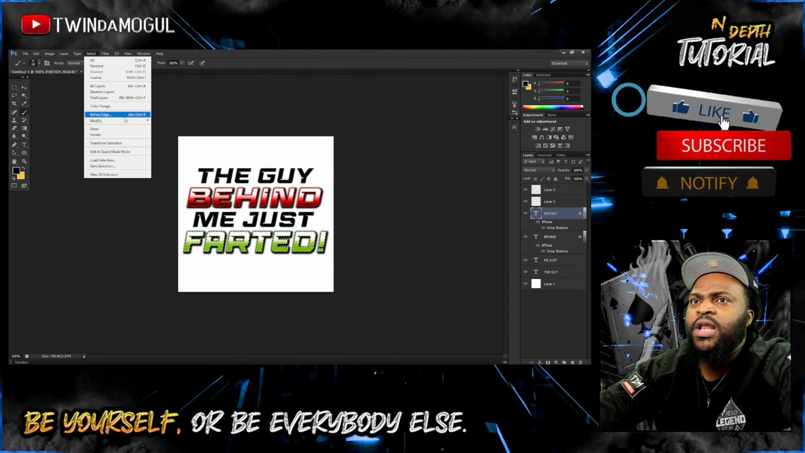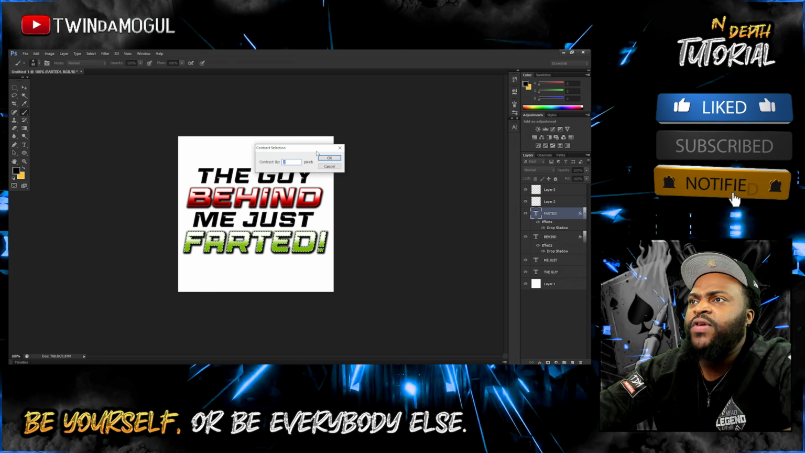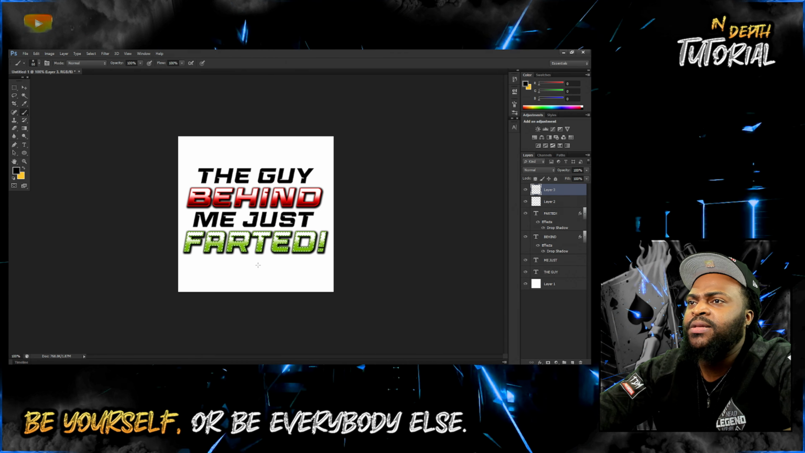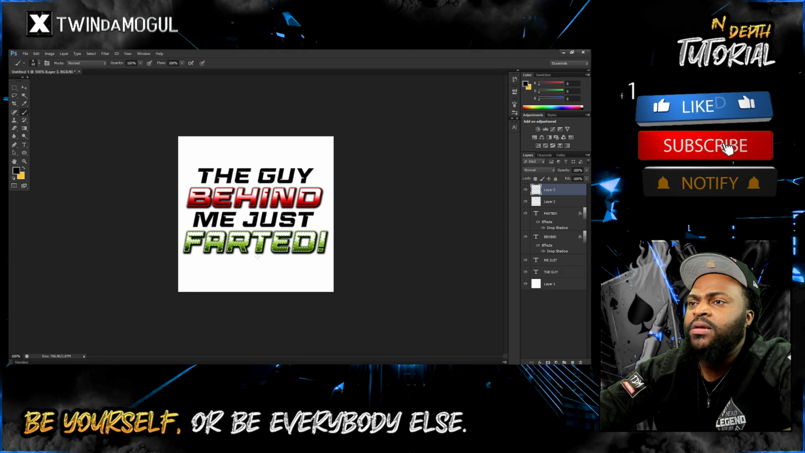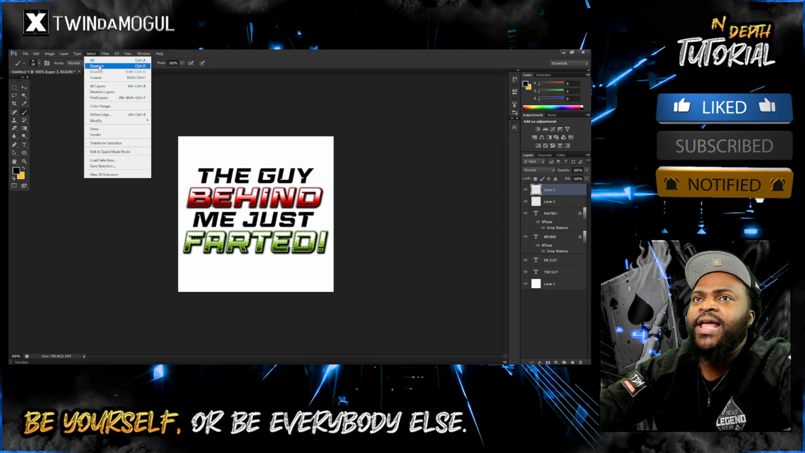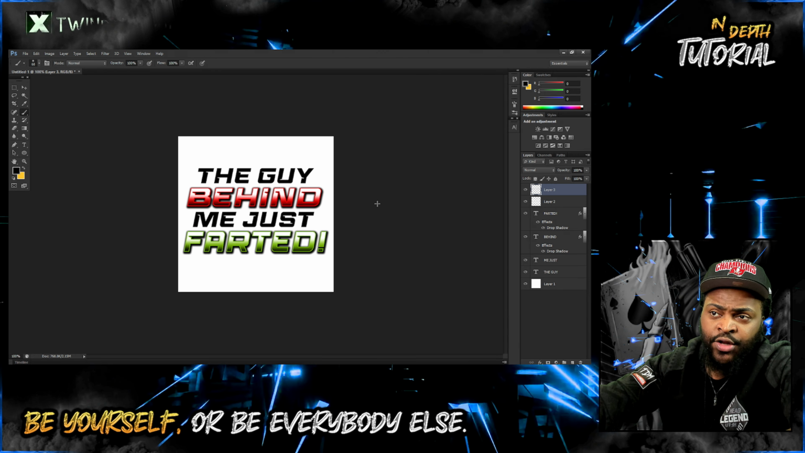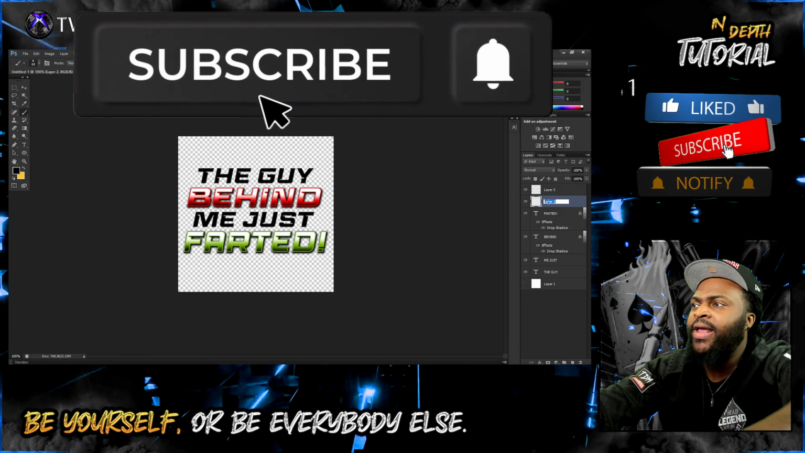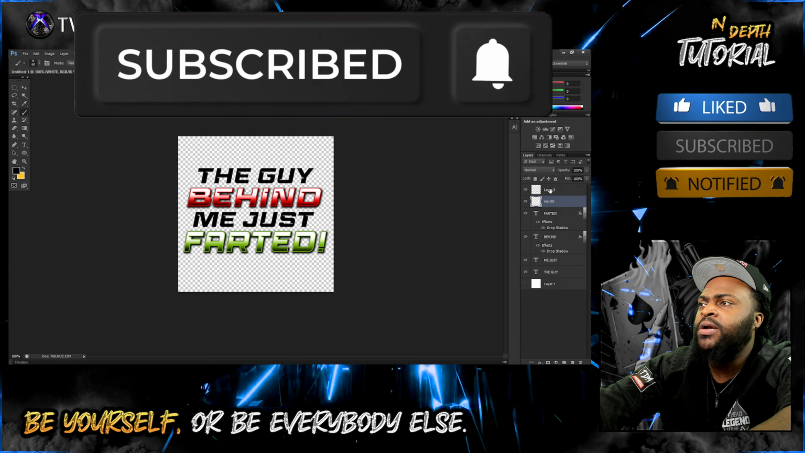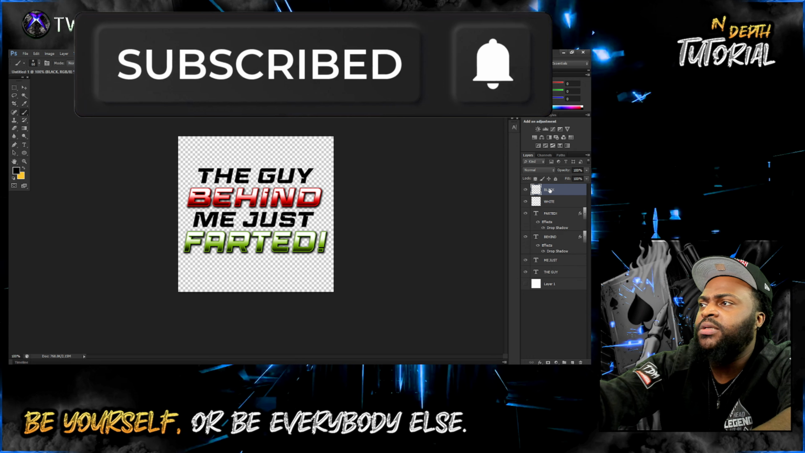All right, so select, modify, contract by 2. Once again, go back to the black layer, and then we're just going to put a little bit at the bottom, right? Select, none, deselect, and you can literally use this just like this. But what I like to do with my white layer, right? I'm going to go ahead and type white there, and then we're going to type black there, right?